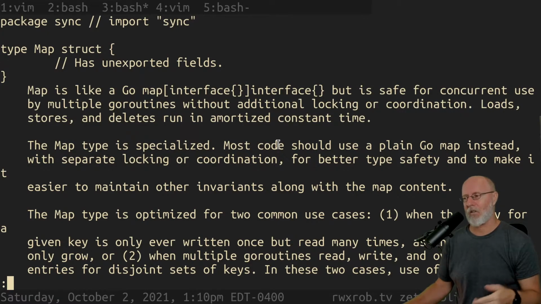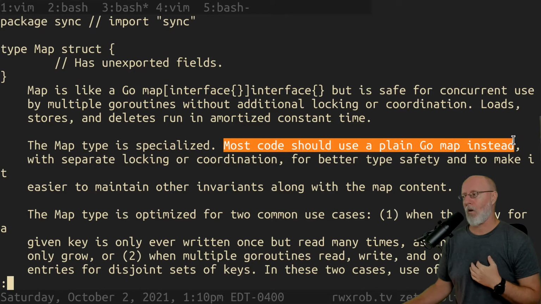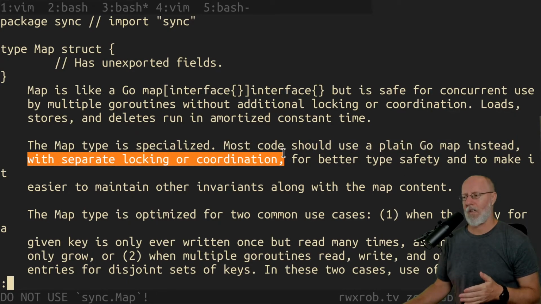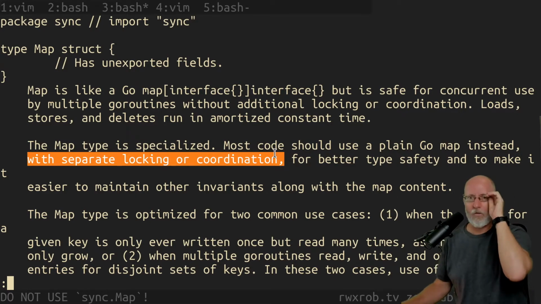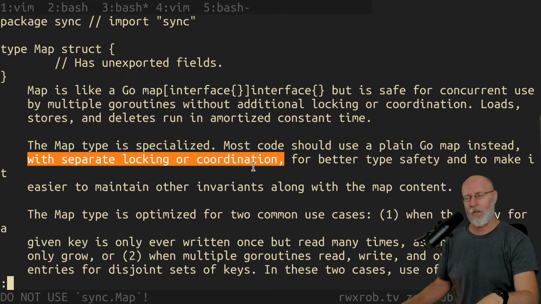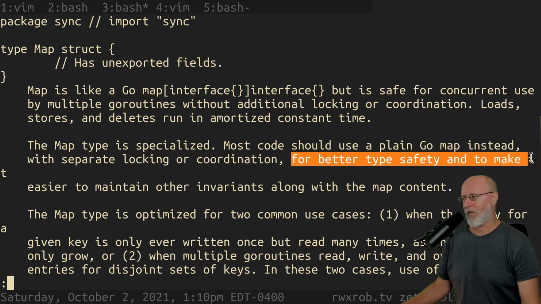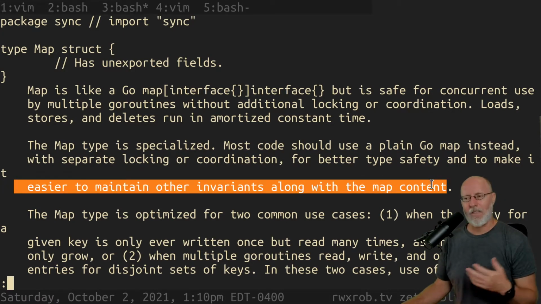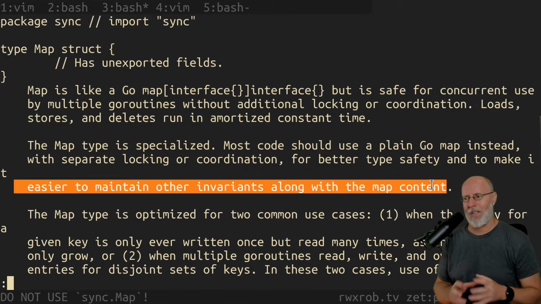The map type is specialized. Most code should use a plain Go map instead, with separate locking or coordination. And by coordination, you can do concurrency with channels, and there are lots of other ways, but locking is the simplest for most people to get their head around. It says this is for better type safety and to make it easier to maintain other invariants along with the map content. So once again, it's a better idiom. They tell you right in the standard documentation, don't use this.